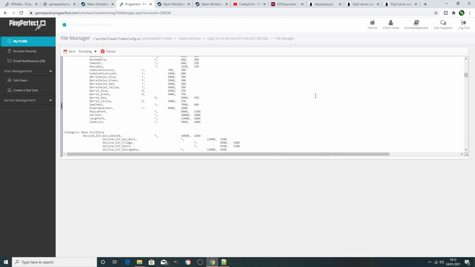Again, you need the comma, and just make note of this, okay? You've got a comma here and a comma after the star, but there is no comma after the final one. After the sale price, there is no comma. So what's somebody going to get on my server for selling a code lock? They're going to get 500. So those are the prices I've input.